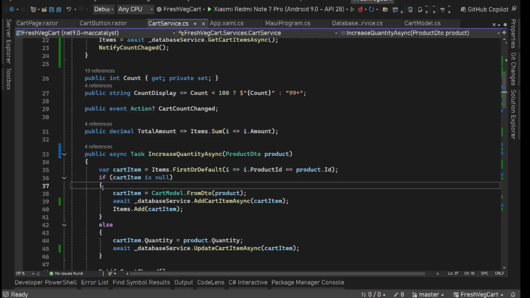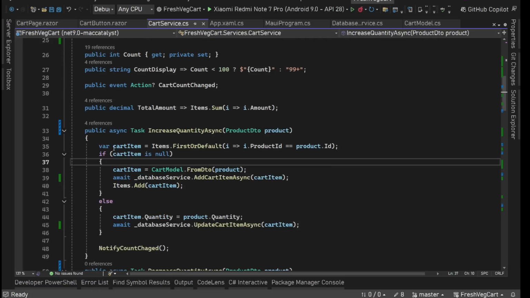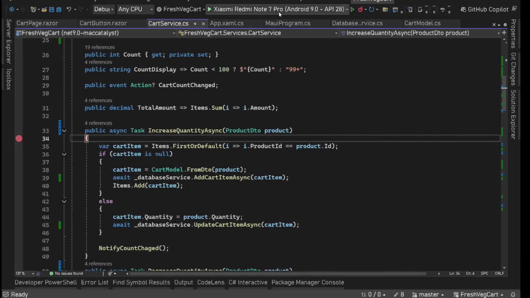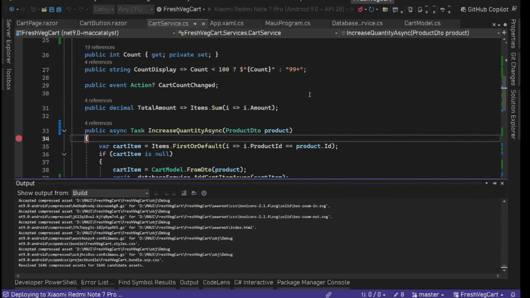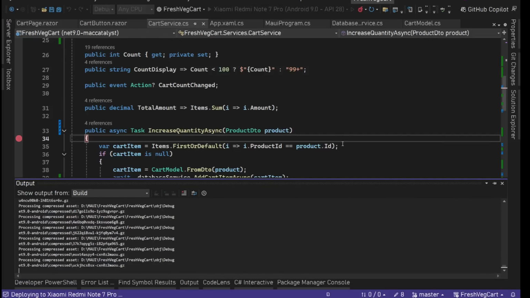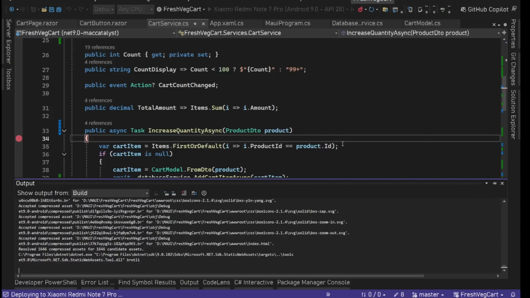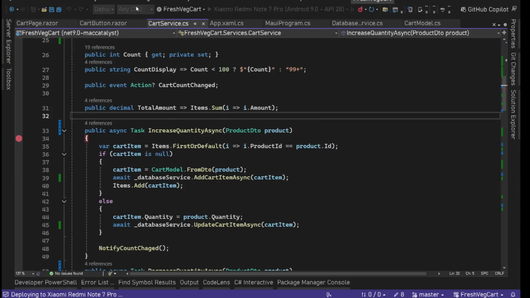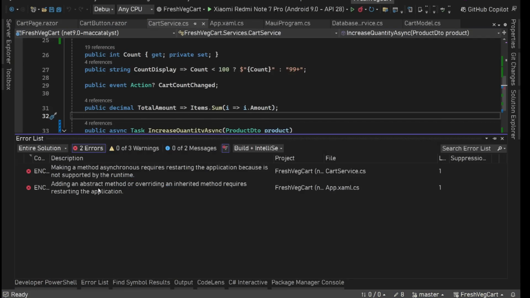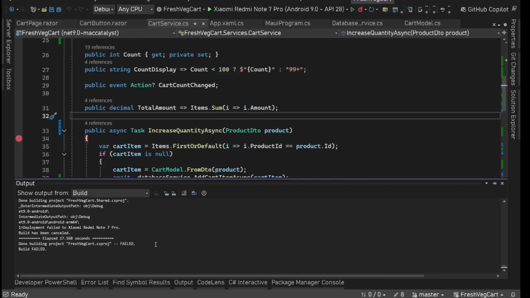Let's do this. Let's put a breakpoint here and we'll see. Oh, no, no, no, no. The error was different, right? The error was not for this. Sorry, my bad. The error is, where is it?